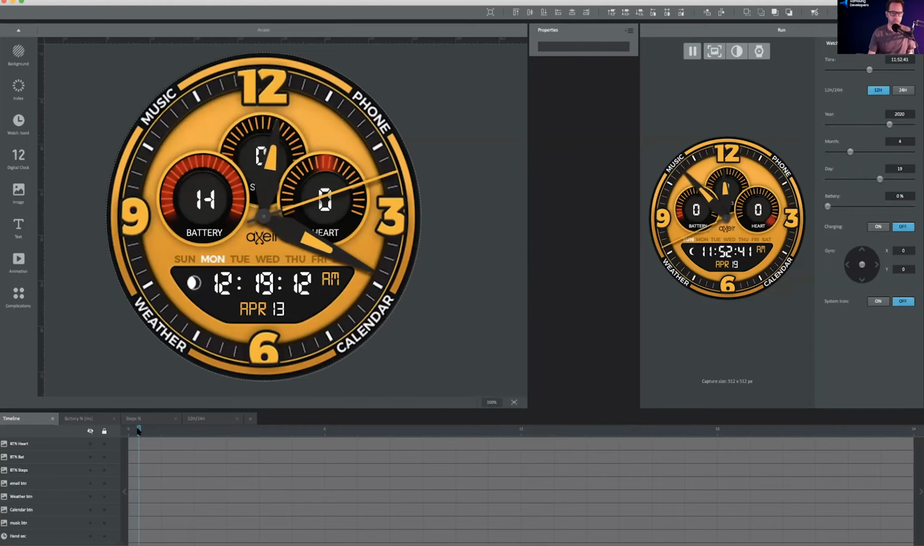So here we have a shadow below, but as that minute hand rotates around, the shadow you can see is still below the watch hand. So that is done by bringing in the two different watch hands. So let me show you that real quickly here.